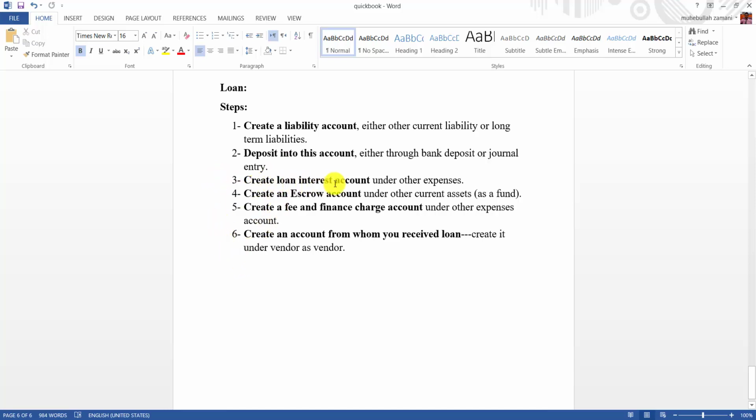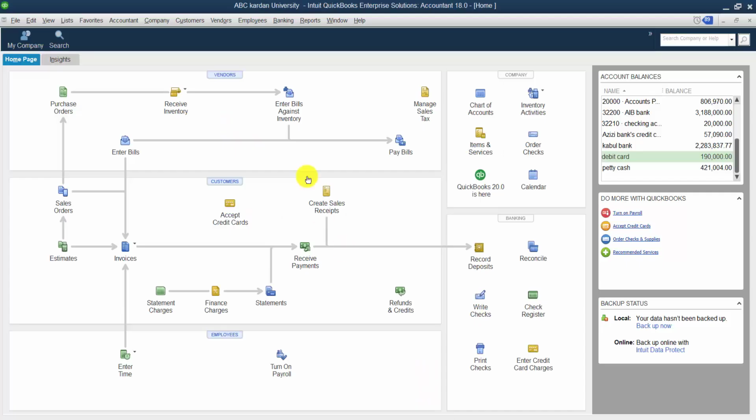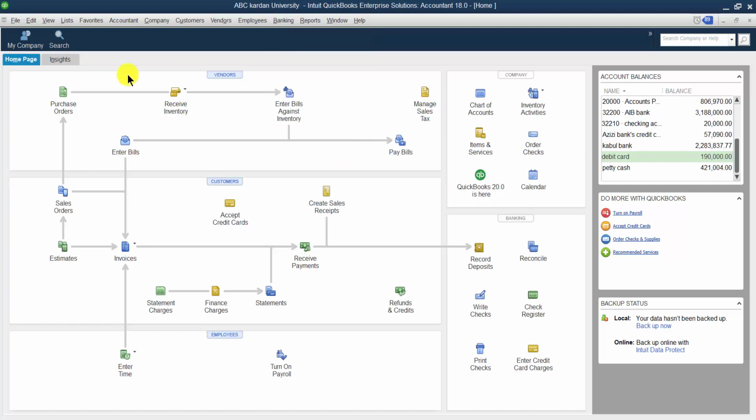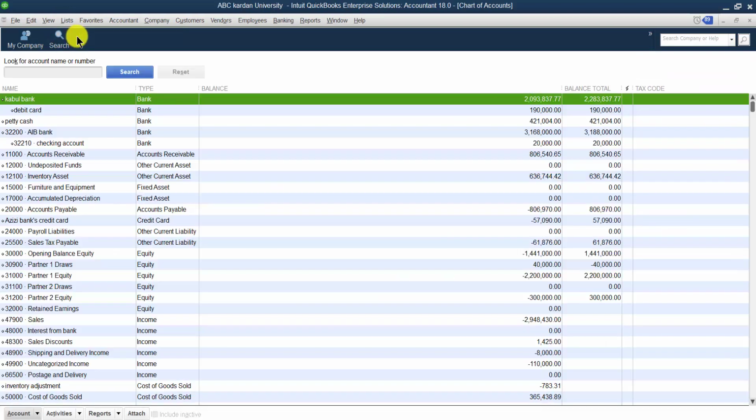For example, you have to create an interest account, an escrow account, a finance charge account, and finally, an account for the person from whom you have received the loan. So these are the 6 steps that we need, but 4 of these steps can be done during the process of the loan, while these 2 steps should be done at the beginning, before clicking on the loan manager. So how to do this? Let us go to the chart of accounts.